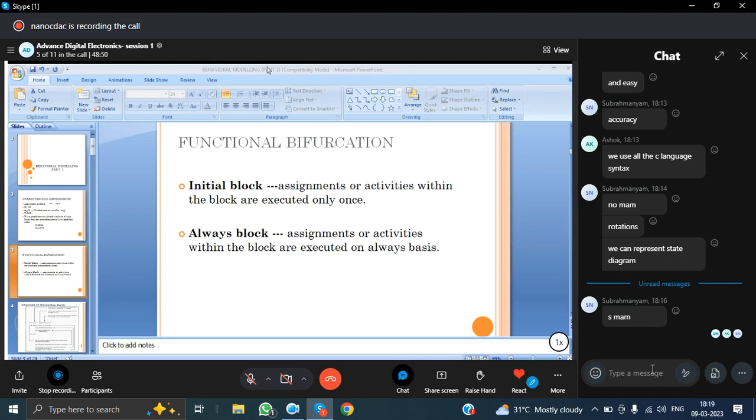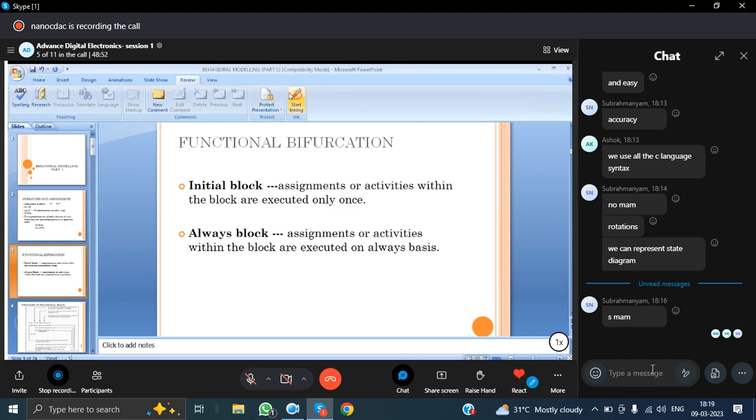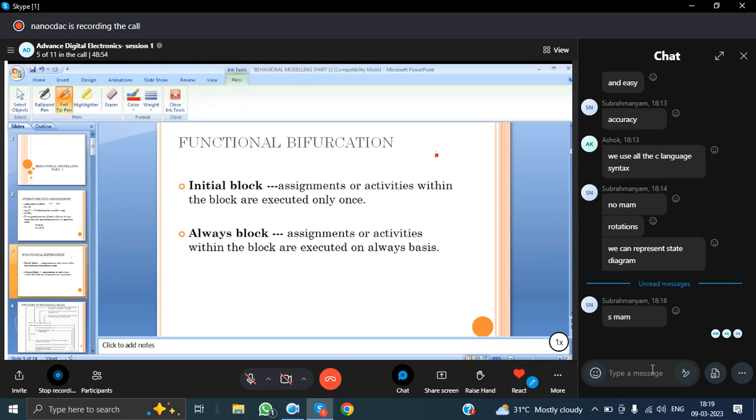Normally, what do you do in the initial block? How do you write it? You write initial, then begin, then #2 a is equal to 0, b is equal to 0, and so on. Whether it is these two statements or a hundred statements, whatever statements are there, they will execute only once in the initial block.